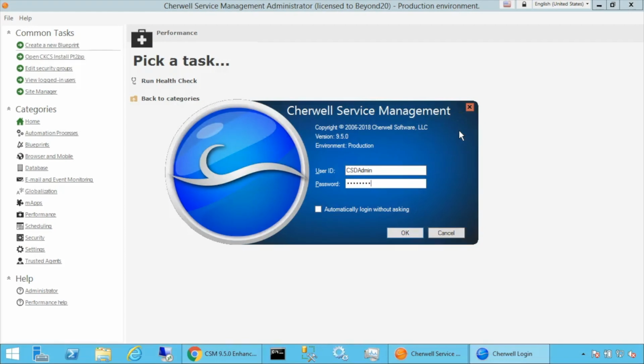Today we're in Cherwell version 9.5 with more than 150 different updates, fixes, and other various enhancements. We're going to take a look at a couple of those today. First, you'll notice when you log in, there's actually the environment listed now in Cherwell. It's going to show either production, test, or development.